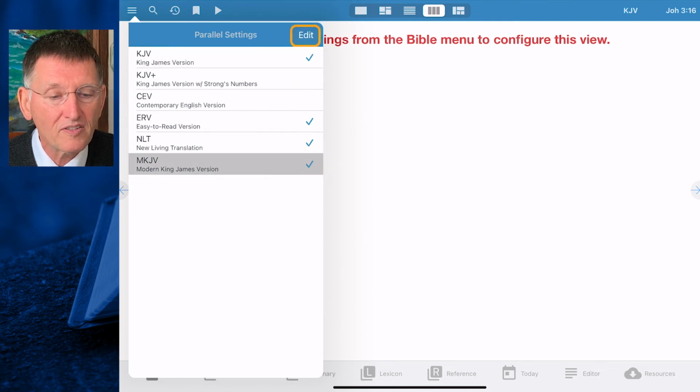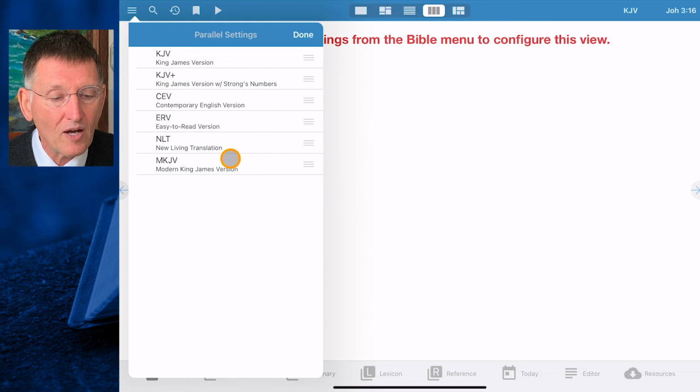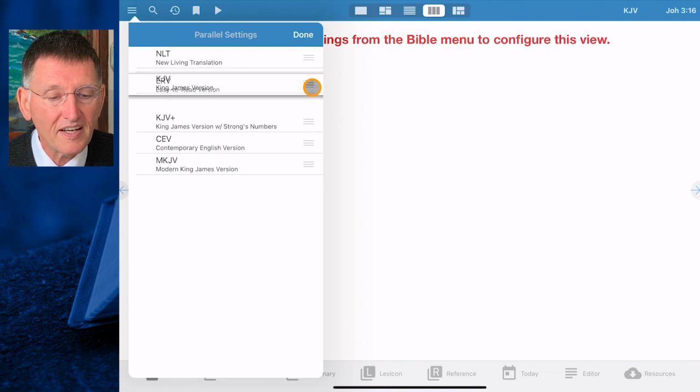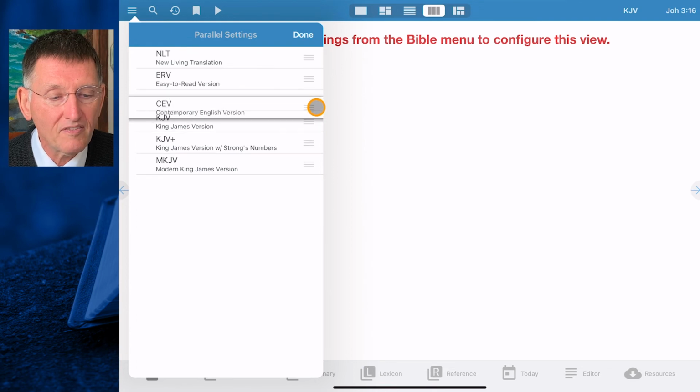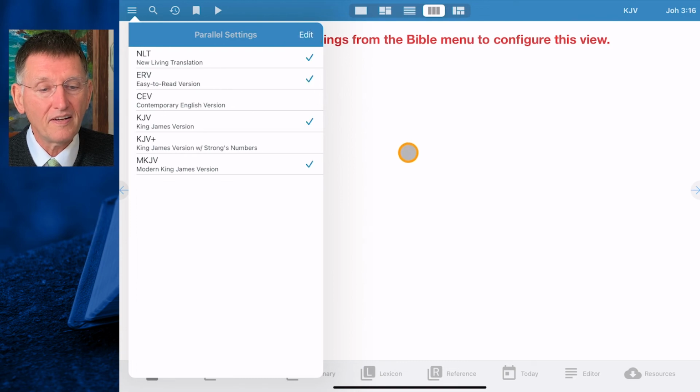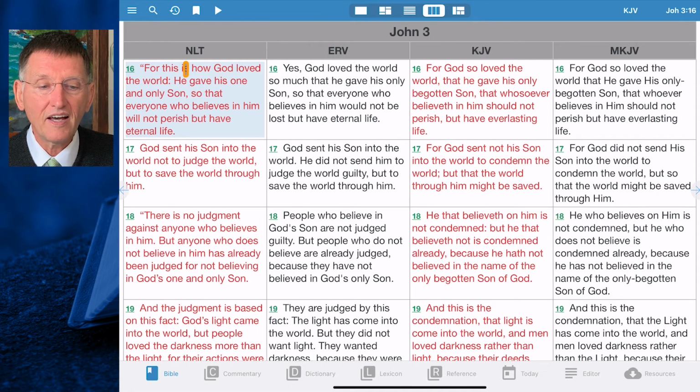in parallel. Okay, so now we're going to edit. I want to put New Living Translation first here. And then let's do the easy reading version next, and then the contemporary version. So you could do it any way that you would like. And then I hit done. Look at this. Now in parallel, you have the New Living Translation first. When you first bring it up, it looks like it's the column to the left. Then the easy reading version, King James Version, and the modern King James Version.